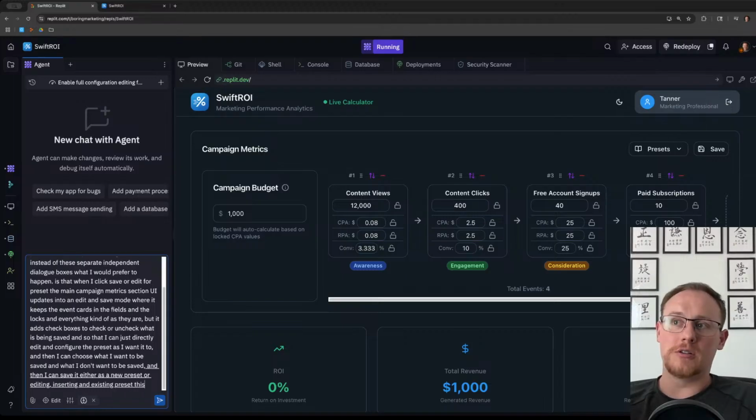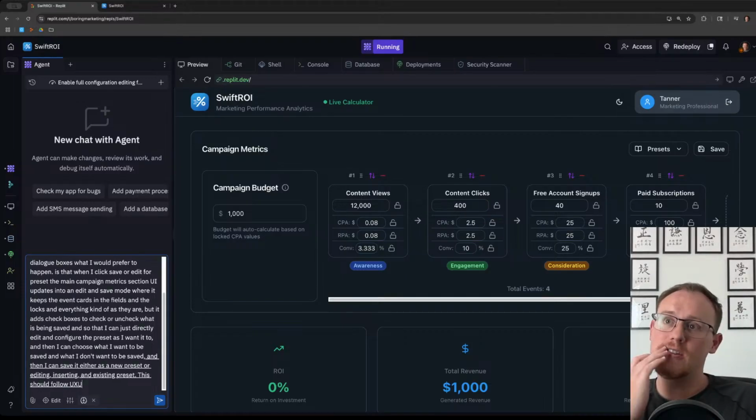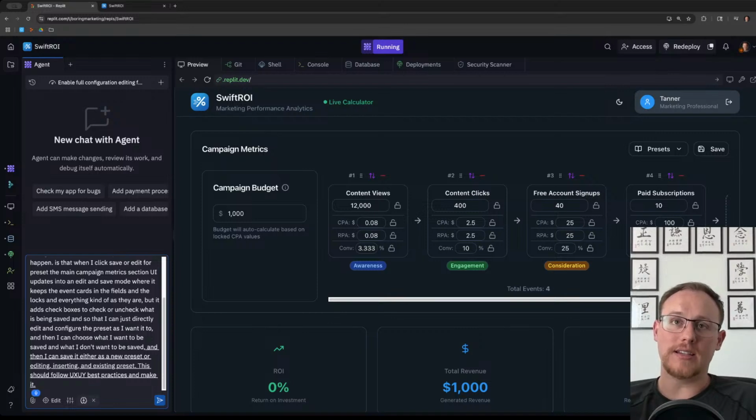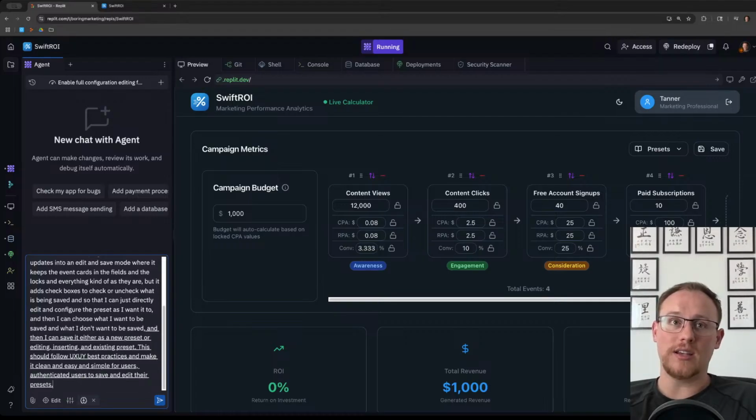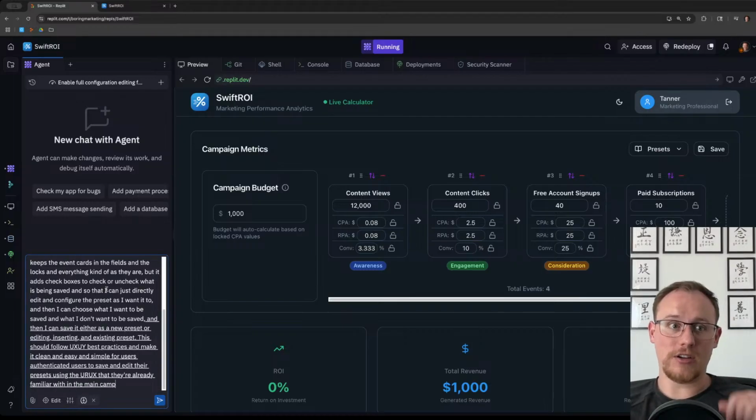This should follow UX UI best practices and make it clean and easy and simple for users, authenticated users, to save and edit their presets using the UI UX that they're already familiar with in the main campaign metrics section.